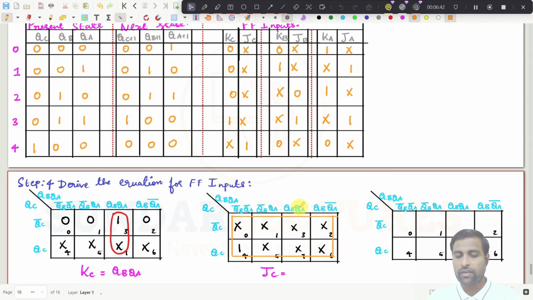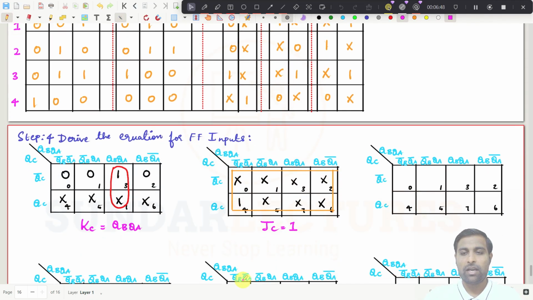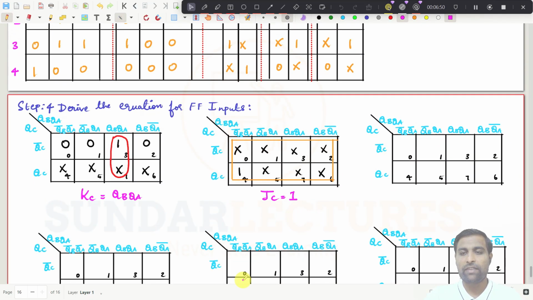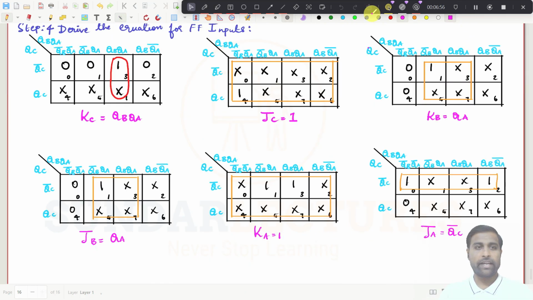For octet, for example, if this is a 3 variable case, what is the value of octet? It becomes 1, simply 1, right? So I can do this one. I will just do everything and show you the final expression. You can see here, I have just derived all the expressions for JA, KA, JB, KB, JC, and then KC.